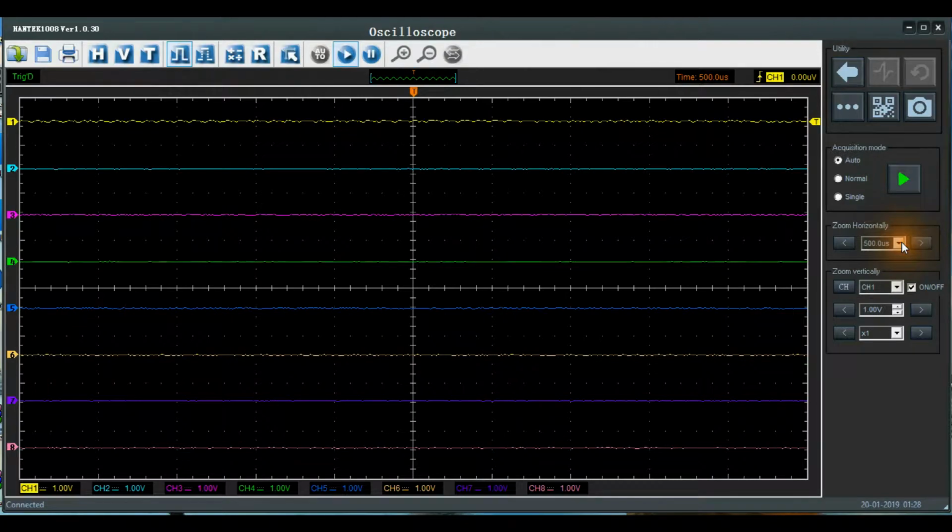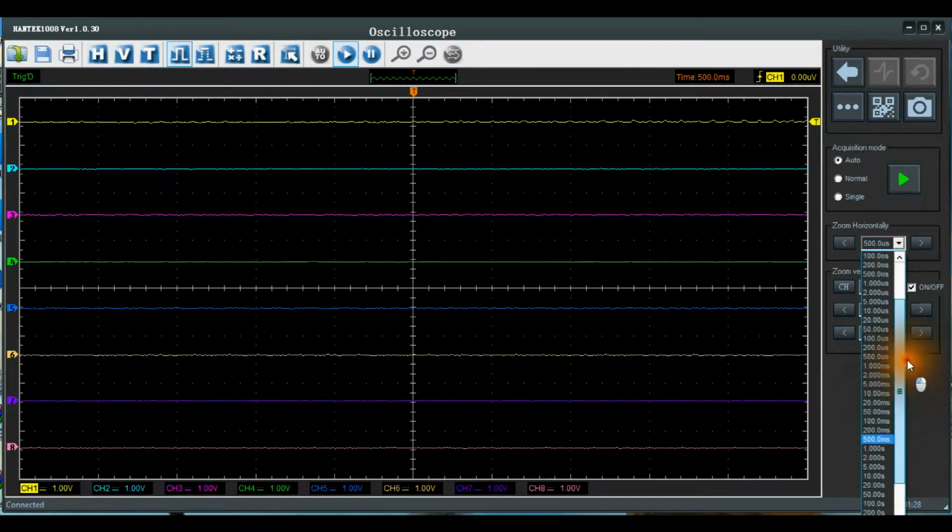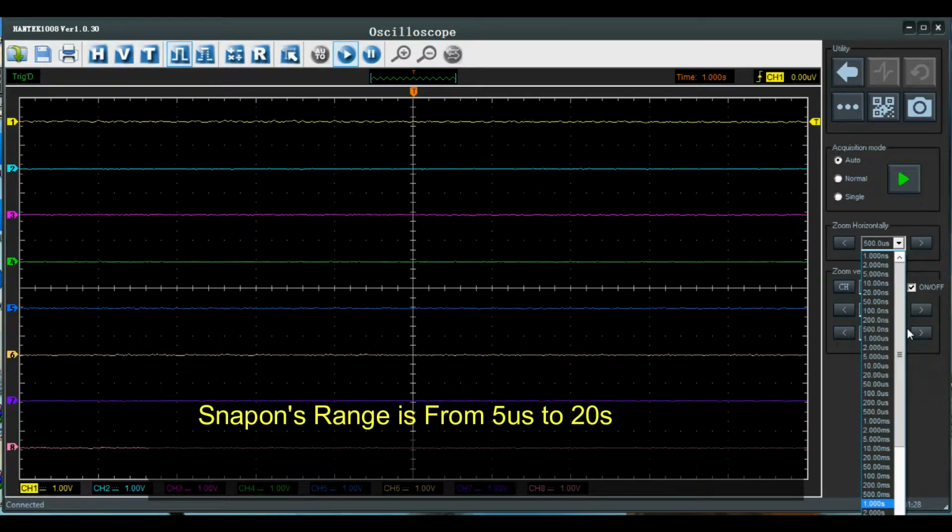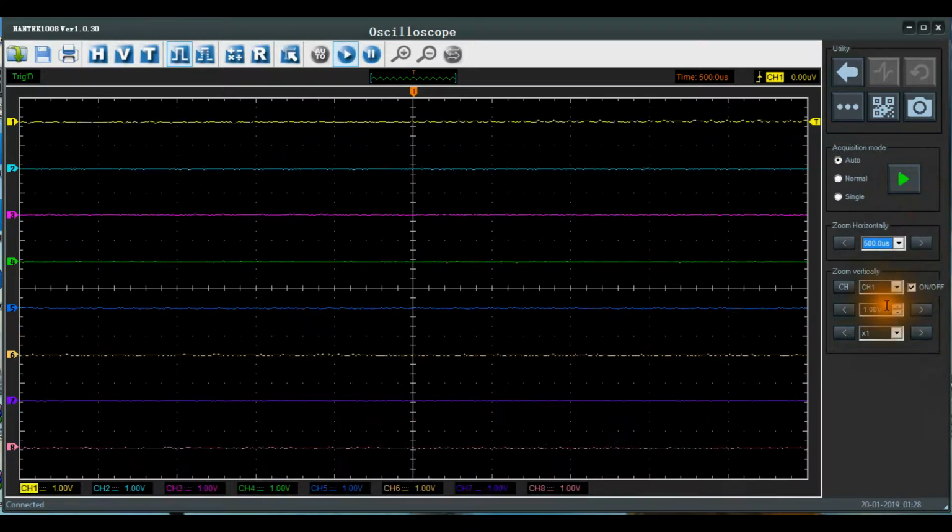So the time frame goes from 1 nanosecond all the way up to 20,000 seconds, which is pretty substantial. I don't even think the Snap-on actually goes to that. So that's for your time frame. Now your channels, it is an 8-channel oscilloscope. You don't need 8 channels, but if you want to use 8, you can.